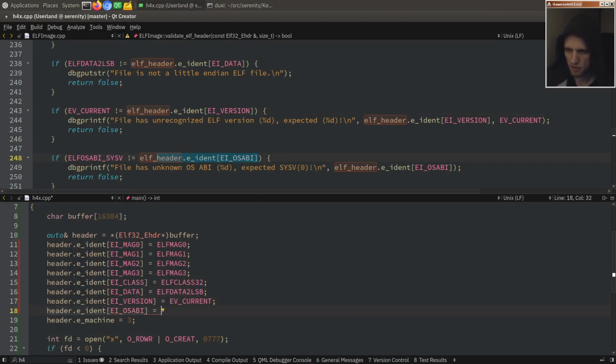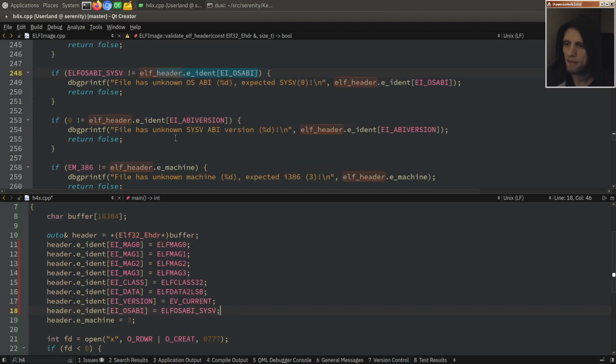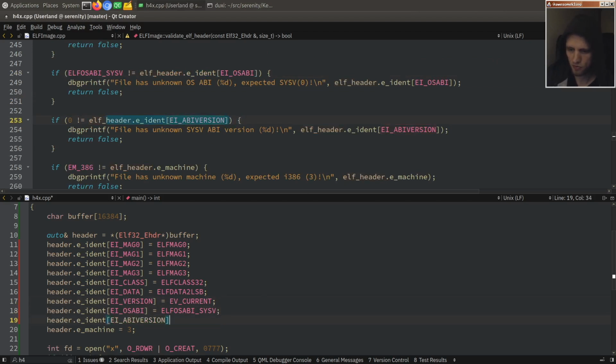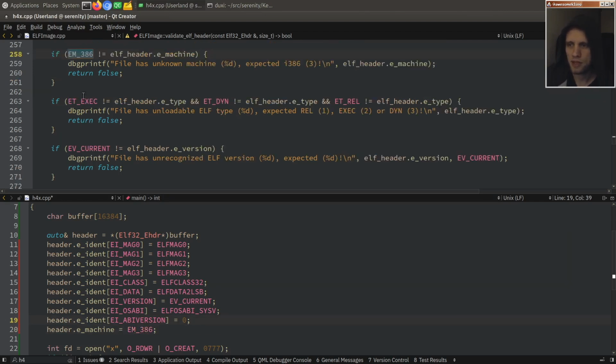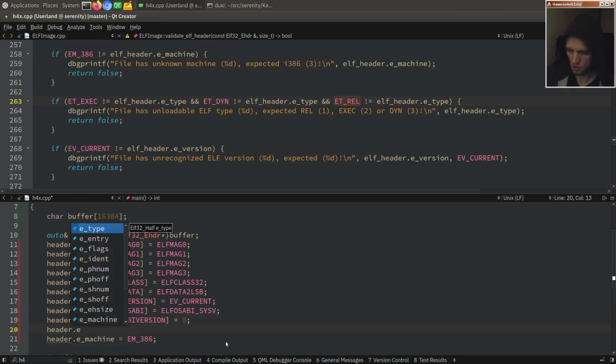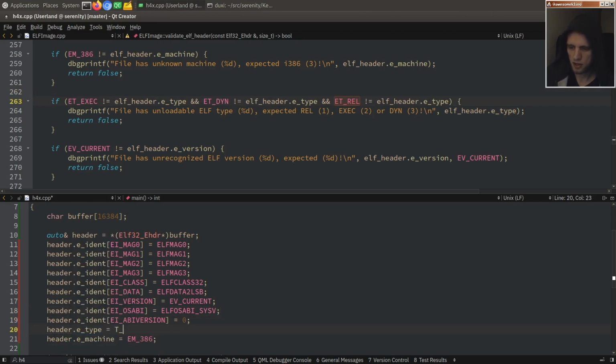Elf OS ABI System 5. And the ABI version has to be 0. Oh, there was a definition for that, so I'll just use that. Then we have to have an E-type that's either exec, dynamic, or rel. I guess relocatable, but in our case it's just going to be a straight up executable.